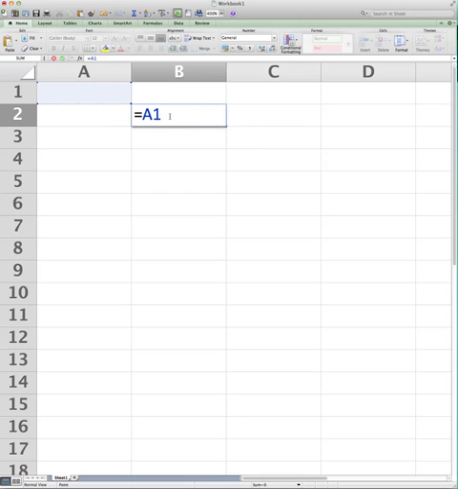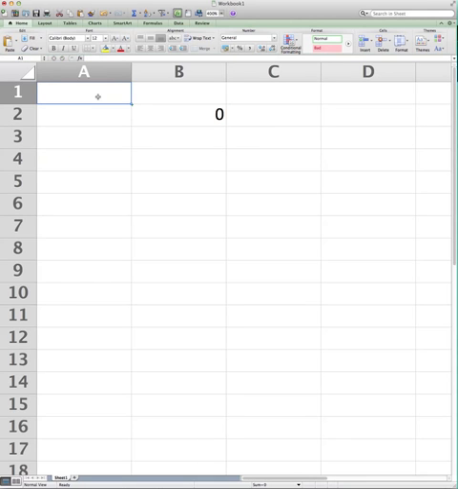You can put a plus in here, and we could put A3. And that's equal to, so B2 is equal to A1 plus A3. Right now there's 0, but if I put a 5 in here and a 7 in here, what's 5 plus 7? 12. So A1 plus A3 is 12.